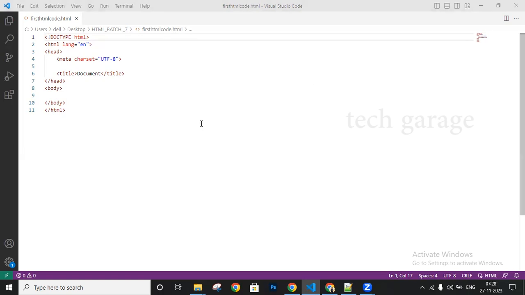Doctype in the sense, HTML is a DTD language. DTD means document type declaration. We are writing the document, and the browser can understand it is a document file and which version of document. It is the latest HTML5 version. That's the reason we write doctype html.